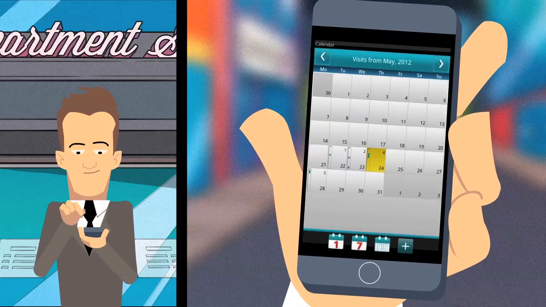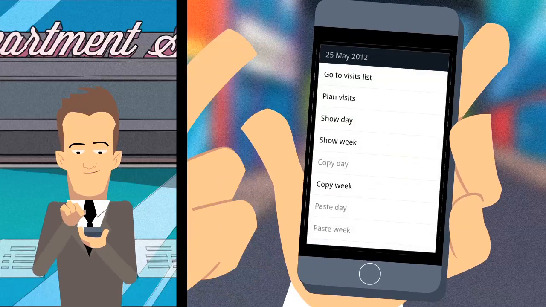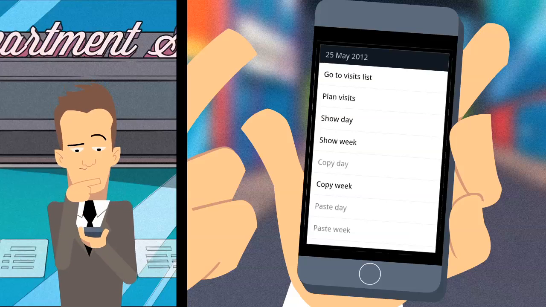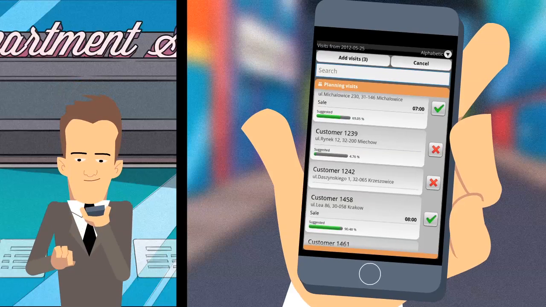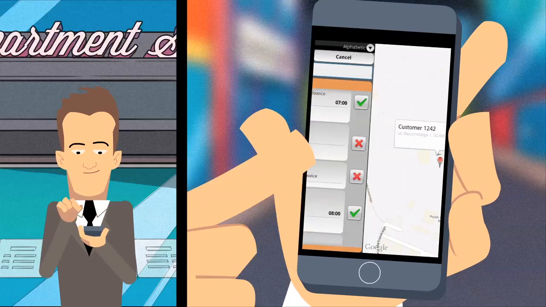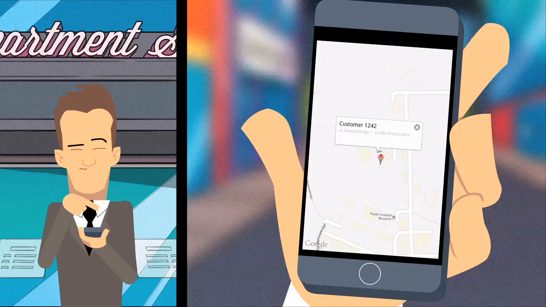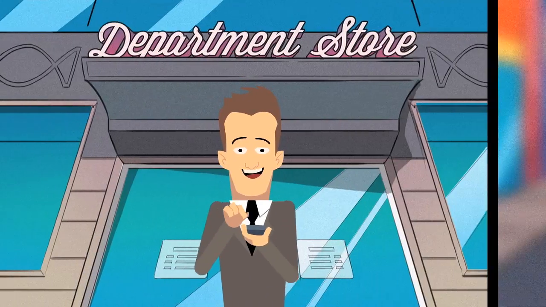Another stage, visit planning. James may take advantage of the option, which suggests customers based on the assumed frequency of visits and the date of the last visit, while taking into consideration information such as the customer's average order value. James will never get lost, even if he has to visit a new customer or cover for his colleagues. The Comarch SFA mobile application has been integrated with Google Maps.